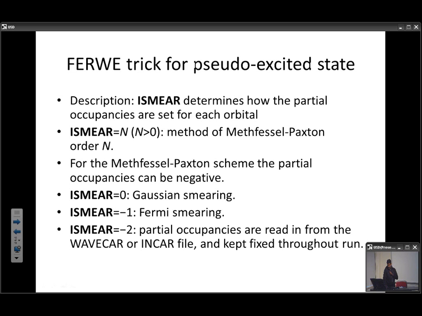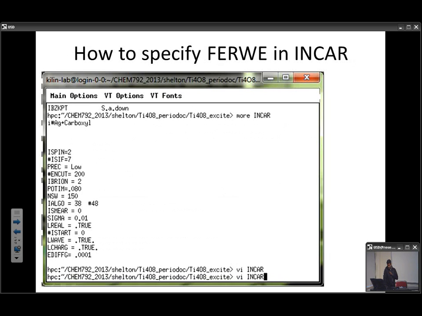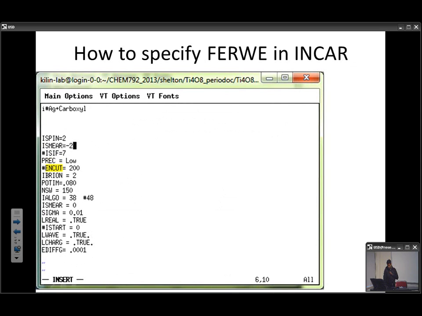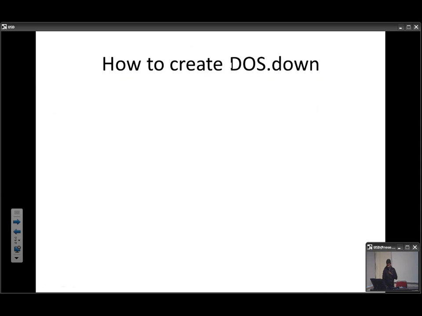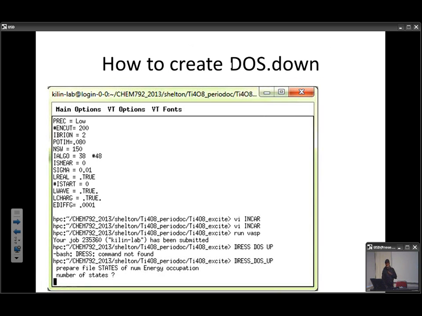Then you have to type these 2 commands, insmear and the other one, Previ. You have to modify these in order to do that. Then you can save the same files. Here I am going to show how to create the DOS down and DOS up, just for the excited model.